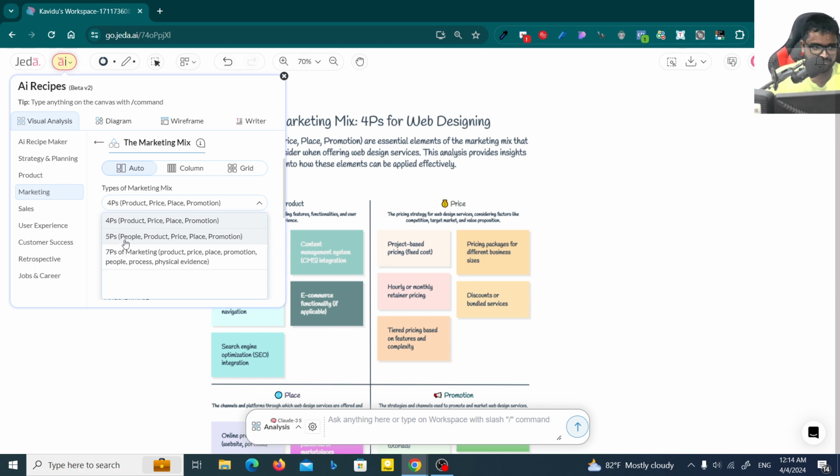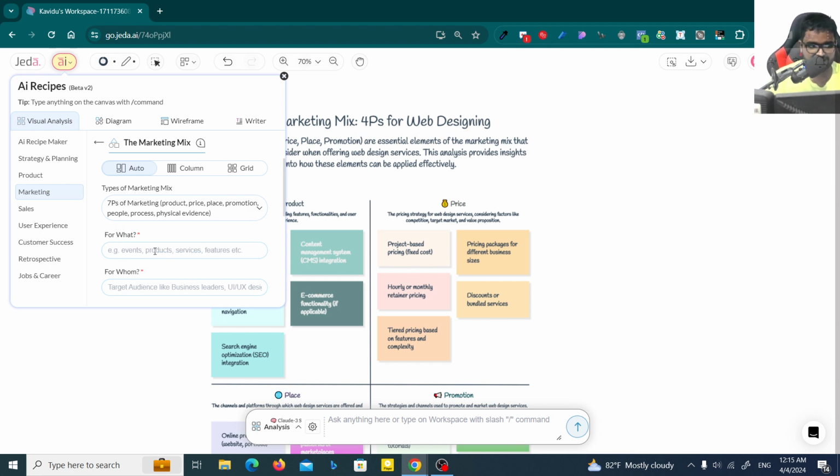Oh, cool. 5 P means people, product, price, place, and promotions. Okay, so before we just missed the people here. And 7 P has product, price, place, promotion, people, process, physical evidence. Okay, actually for now I'm going to click on this 7 P. I didn't generate that before, but now I'm going to generate the 7 P of marketing.